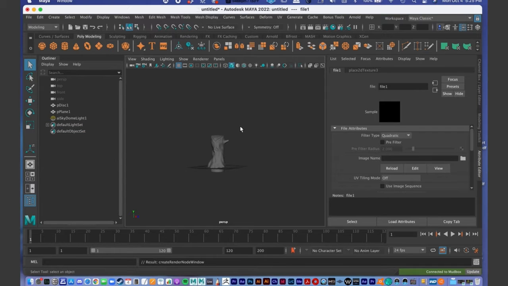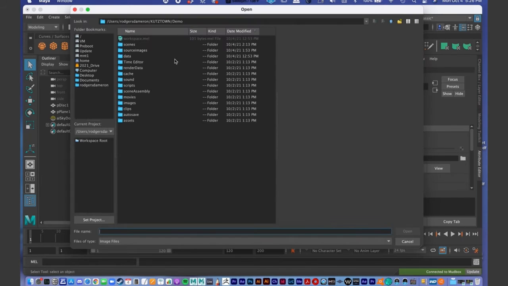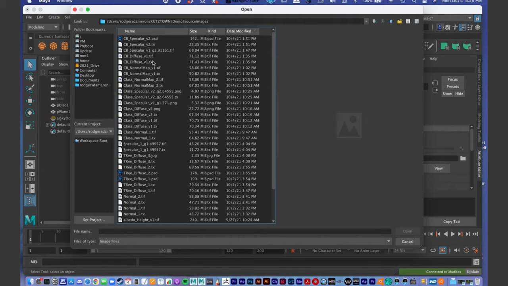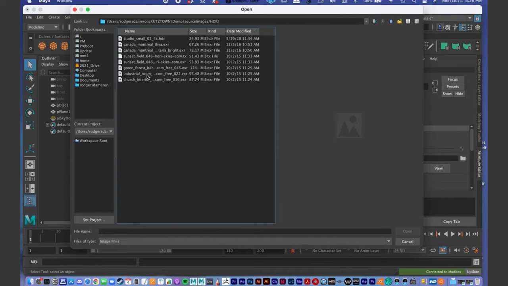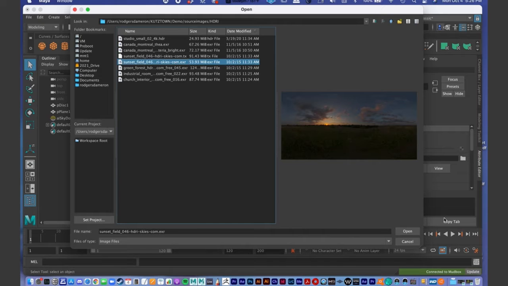And so you'll see here that this scene now just turns dark gray. Not much has changed yet. And then we'll look over here to the right, and next to image name there's a folder, and we'll click on this folder to attach an image onto the object here. So under source images, if I go to HDRI, and for this I'm going to use the sunset.